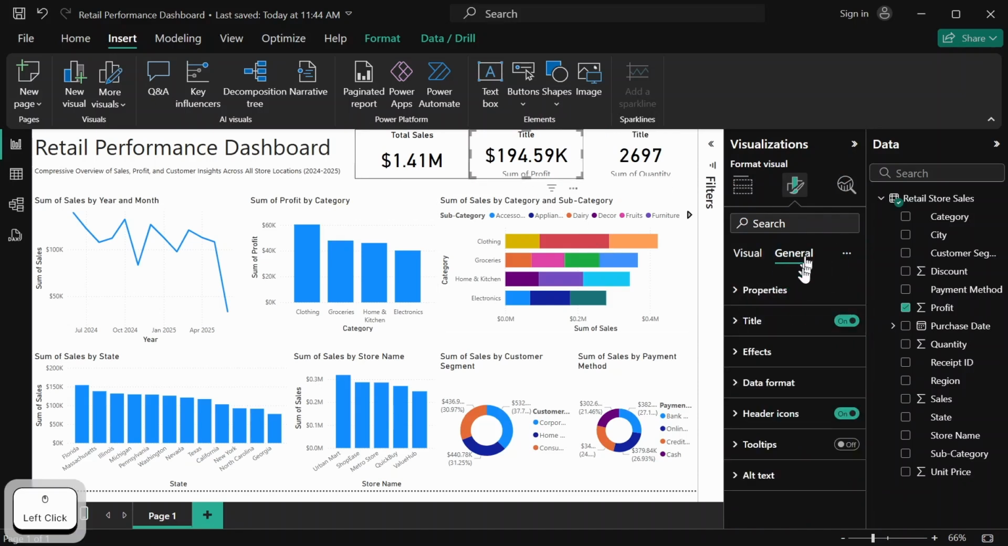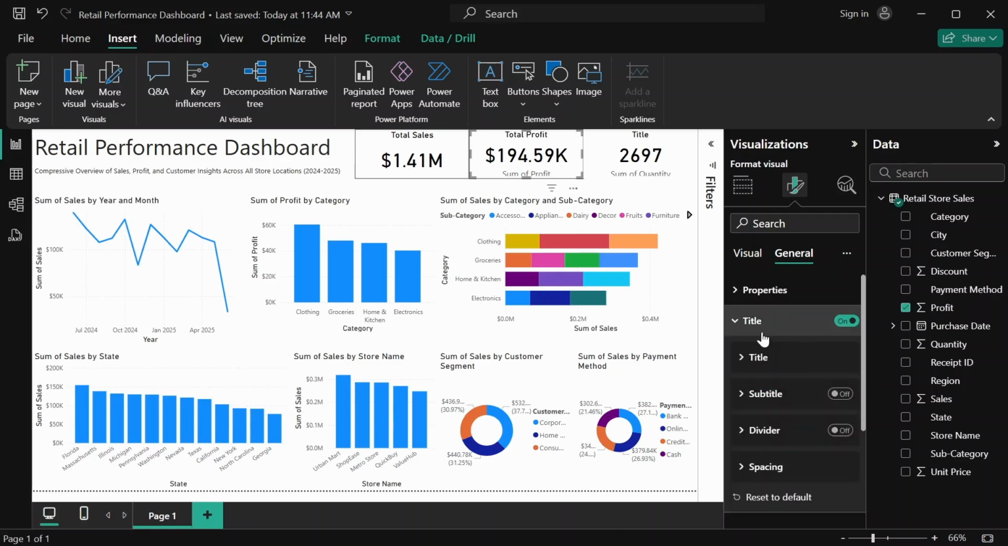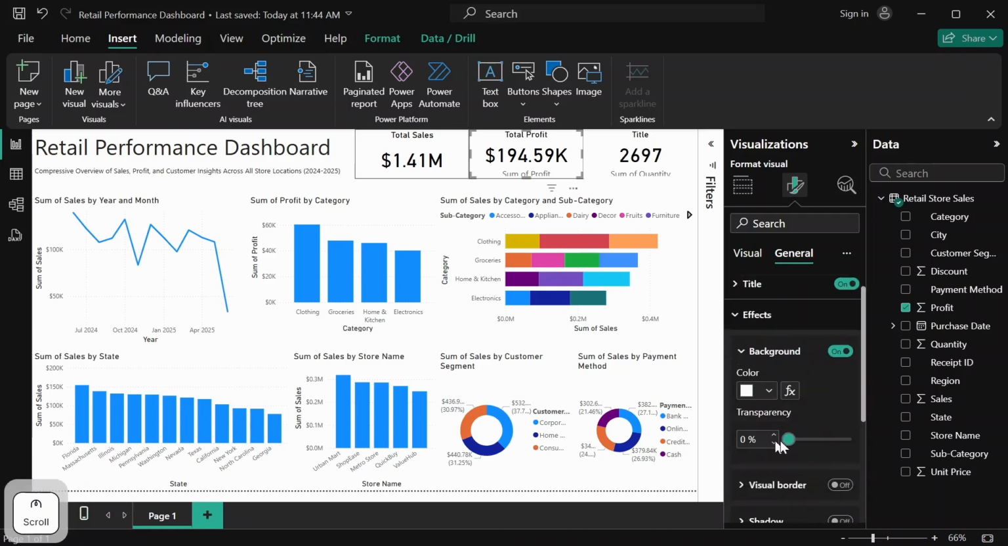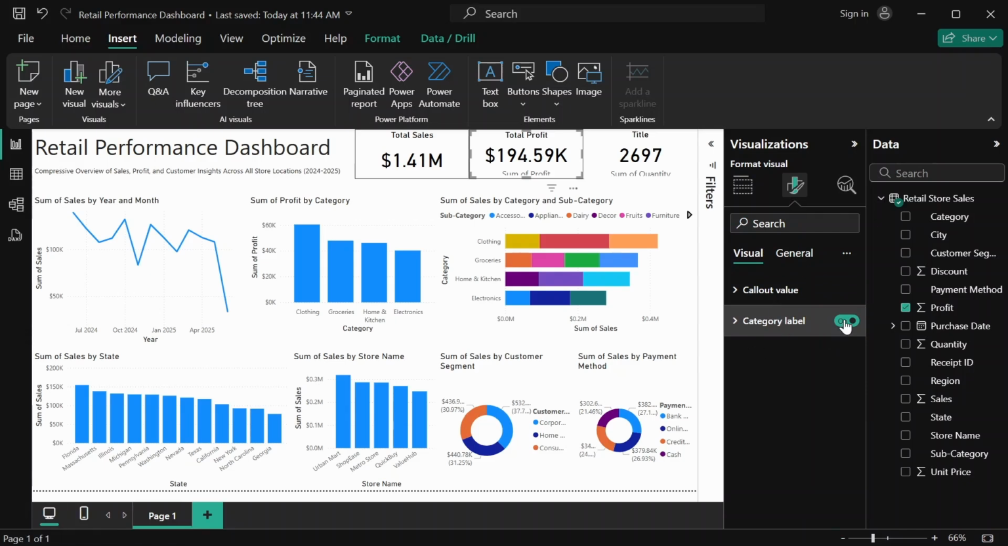So we know that this is the total profit, and I'm going to expand, go to general, and then expand title, and I'm going to make this total profit, and I'm going to minimize this. Once again, I'll go to the effects and turn on visual border. Then finally go to visual, go to category label, and turn it off.